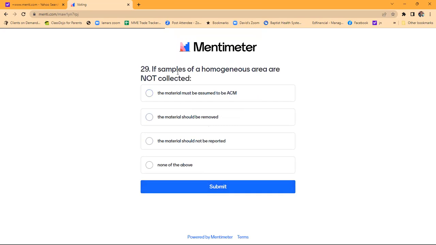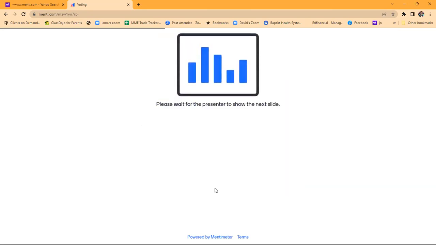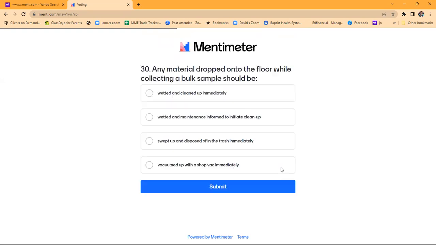Samples of a homogeneous area are not collected. Right, you have to assume that that's suspect material. So you can't just bypass suspect. You either sample it or assume what you're going to get. You can say, well, that's probably okay. Can't do that. Suspect, got to deal with it.